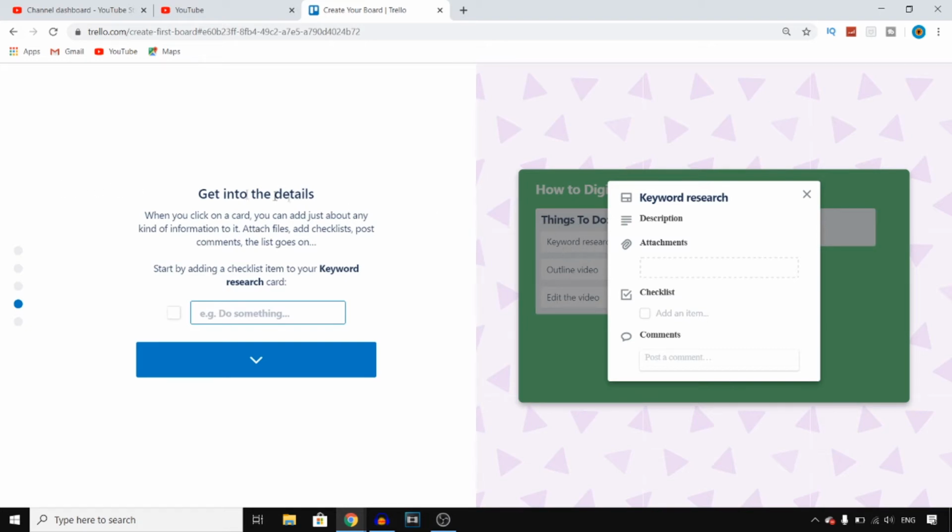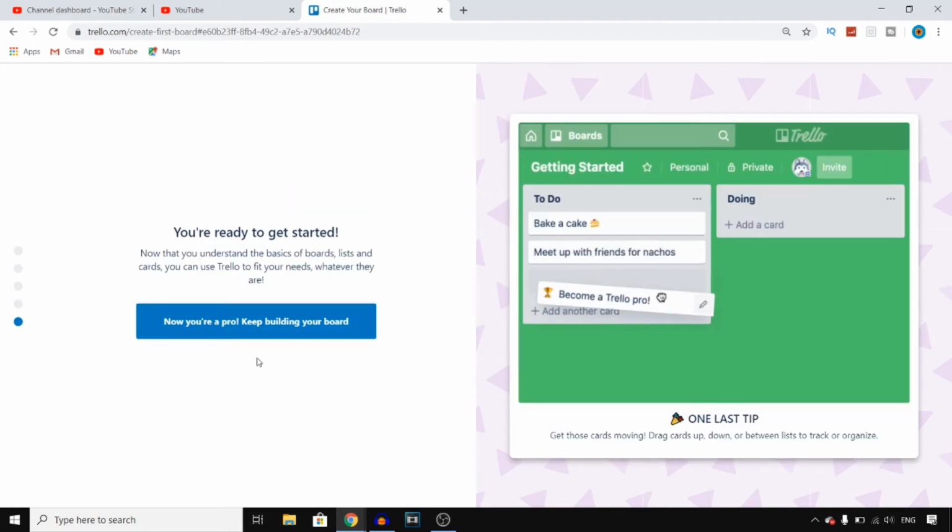Now next up, you can get into the details of a card. So right there, you can add descriptions, attachments, checklists, and comments, but we'll get into that later on in this video. So make sure you keep watching if you wanna find out how that works.